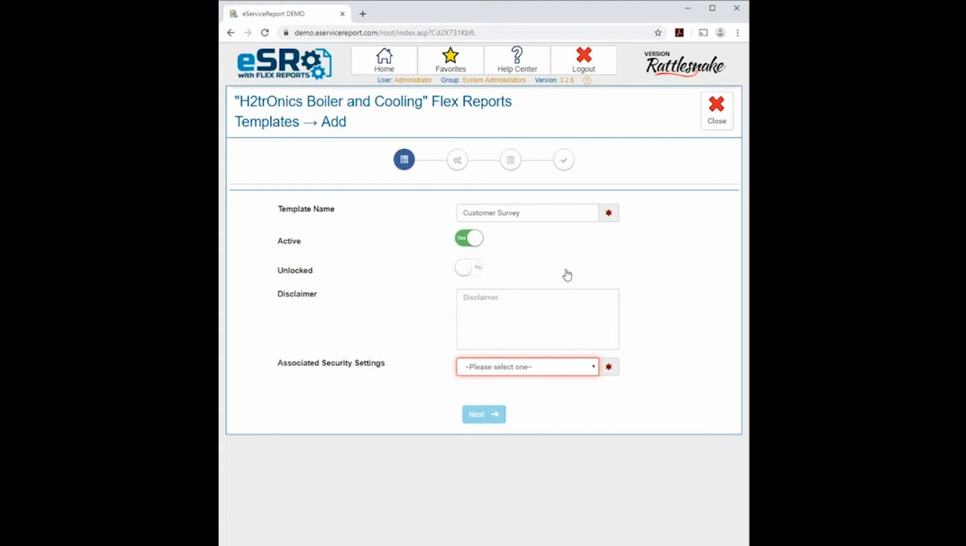Unlocking the template will allow users to modify reports at a specific system. Enter optional disclaimer to appear at the bottom of each report, and then select the security settings for this template. For example, if we select Service Report, only users who can create service reports will be able to create customer surveys at their customer accounts. Click Next to proceed.